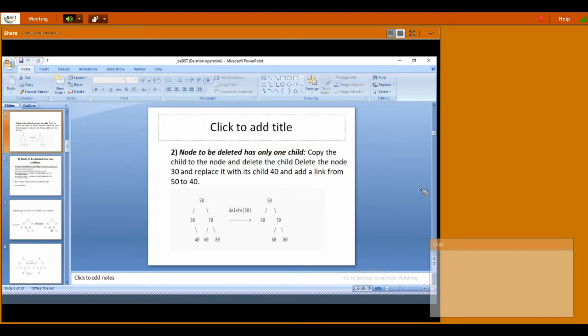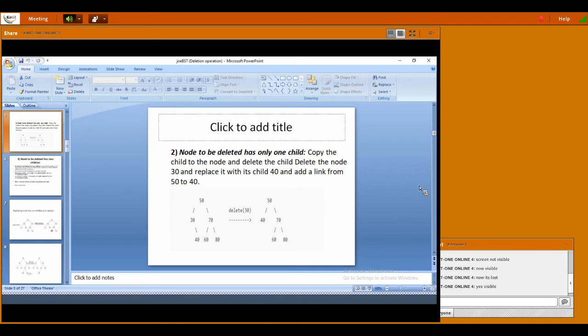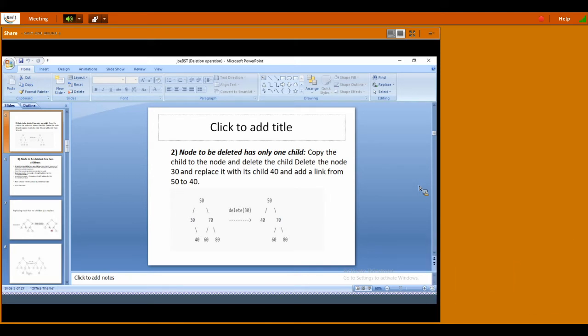Yes. If I want to delete 30, but 30 is not a leaf node here. 30 has one right child. So if I delete 30 directly from the tree, then where will 40 go? It should be connected, right? Otherwise it will be disconnected.